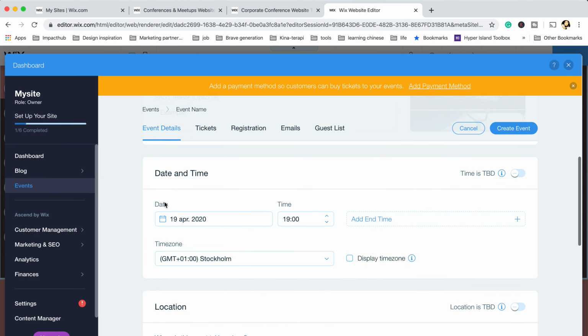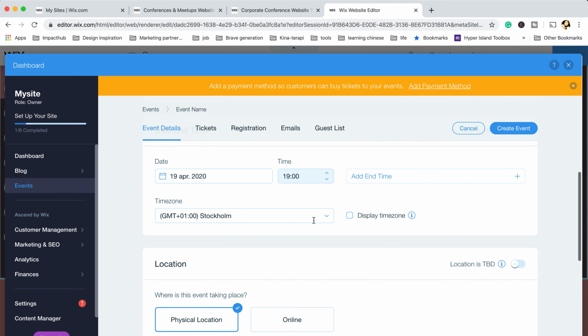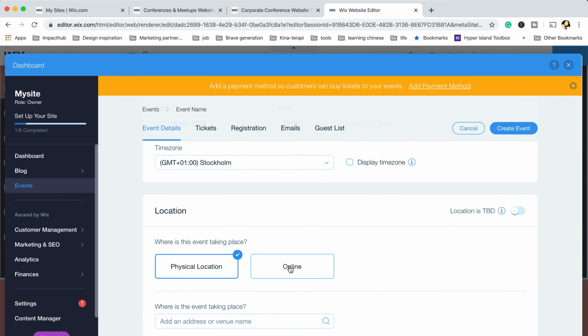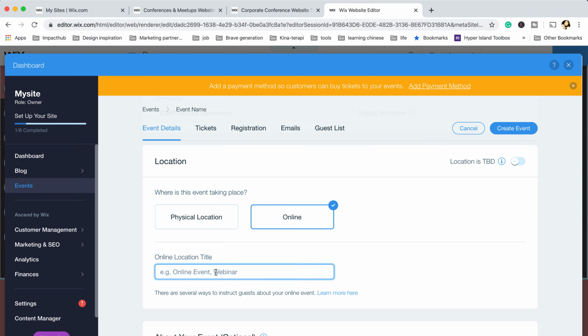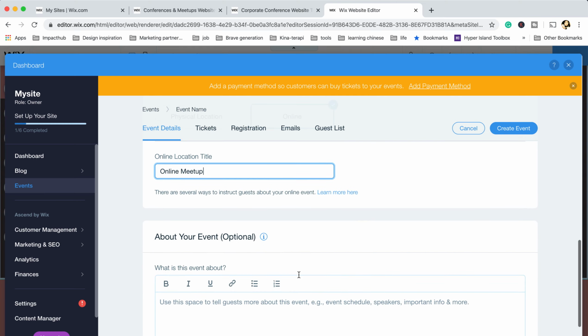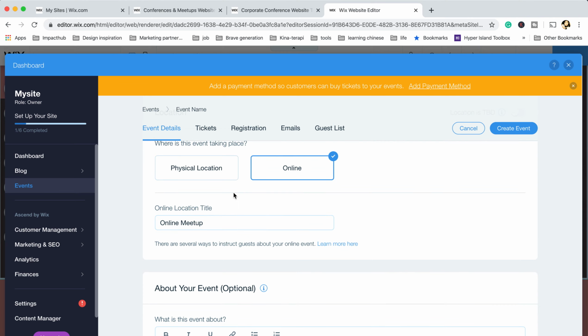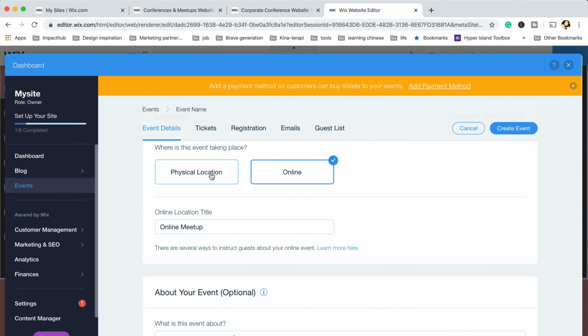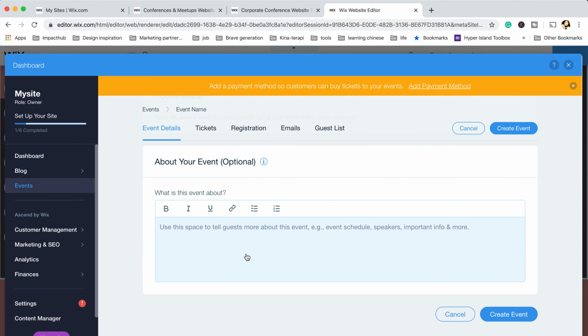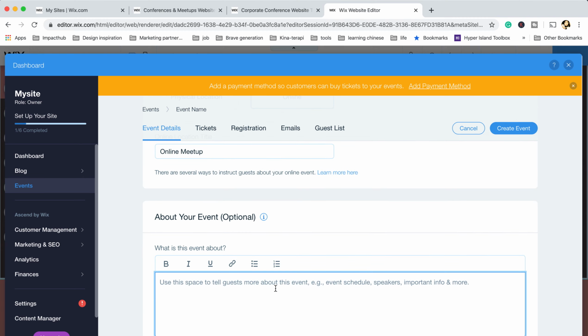Okay, and then we set up a date and time and location. If you do it online, write it online meetup. Okay, and if you have physical locations, you just write down the physical location address. Okay, then about the event, just text.